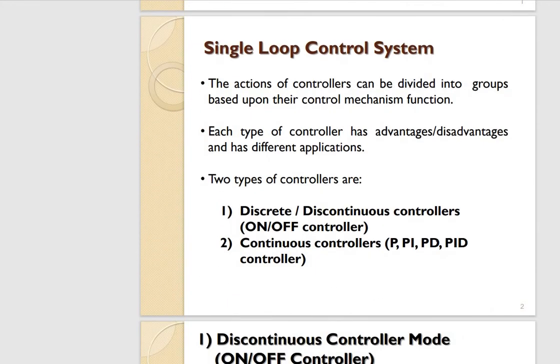Okay, single loop control system. The action of controllers can be divided into groups based upon their control mechanism function. Each type of controller has advantages or disadvantages and has different application. Like what I said before, we have two types of controllers, which is discontinuous controllers and also continuous controllers. For discontinuous controllers, the example is on-off controller. Meanwhile, continuous controllers, we have P, PI, PD, PID controller. So P for proportional, I for integral, D for derivative.